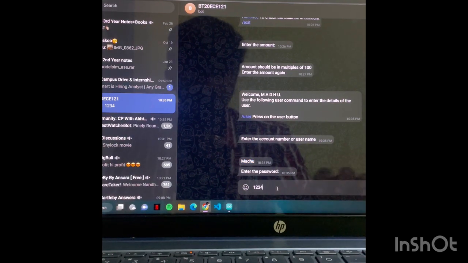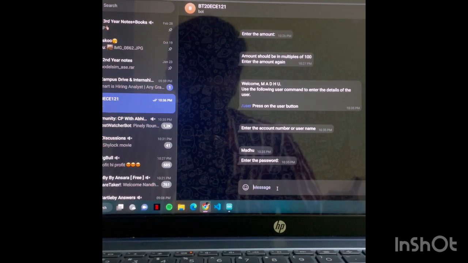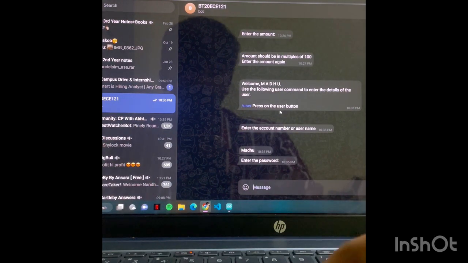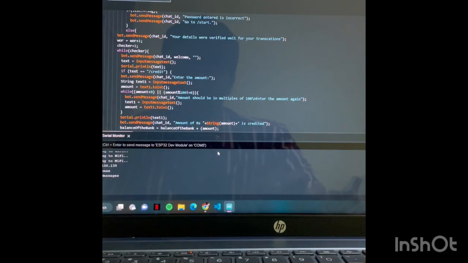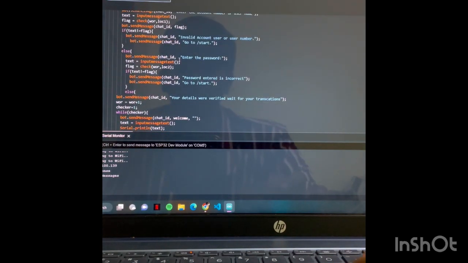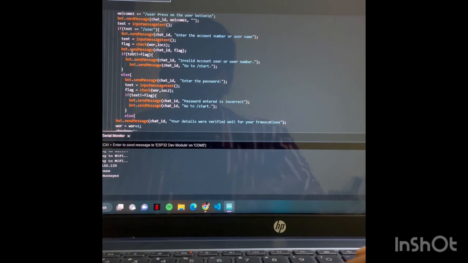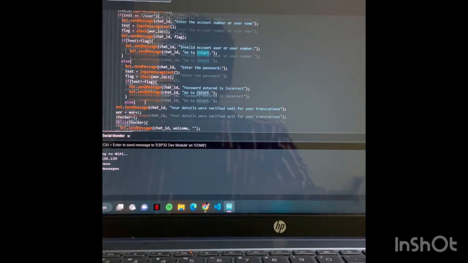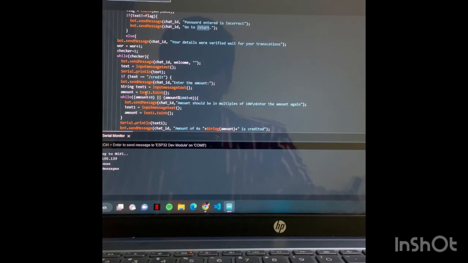So I should enter the password now. I have entered my password. Similarly, it takes some time. And here is my verification of the password code. I have written here that if my password is incorrect, it will go back to the start, so we should begin again. If it is correct, I should go on with my input commands. Let's see. I think it's verified.